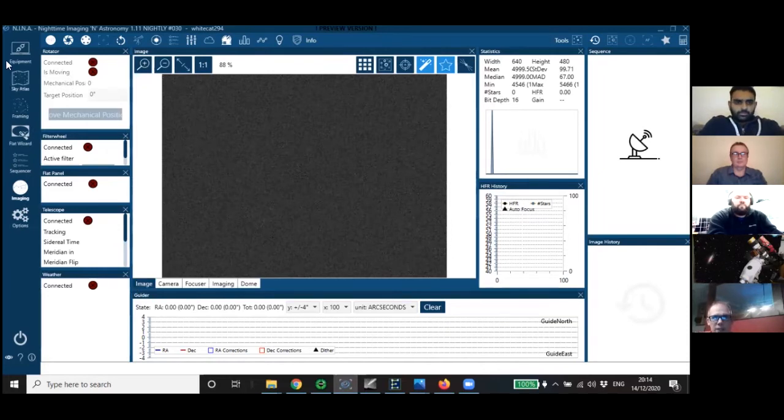Then we've got these other ones here. So we've got an options one, which is basically where all the settings are. Now I'm not going to go into great detail with the individual settings because the settings will be fairly unique to your setup, the cameras you're using, the equipment you're using. But I will give a cursory glance over that.